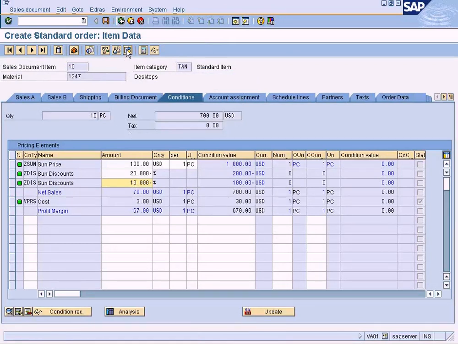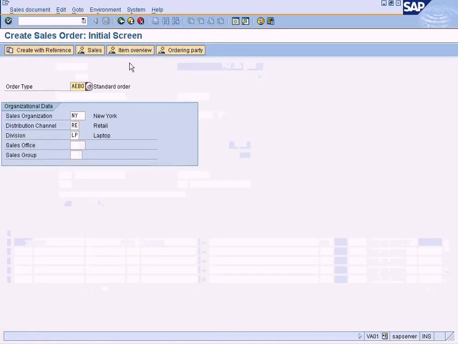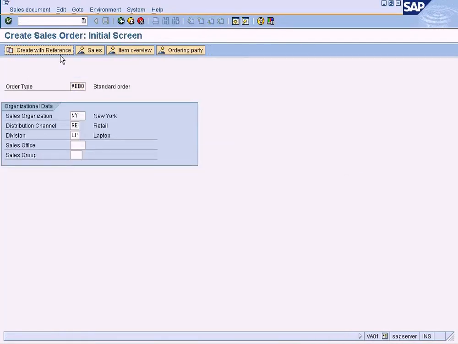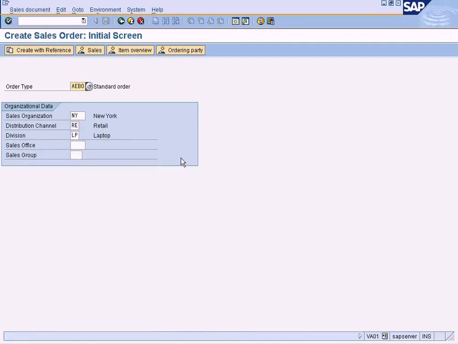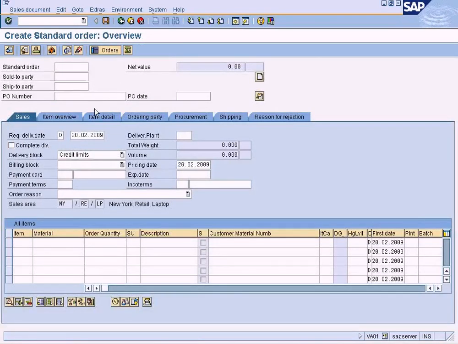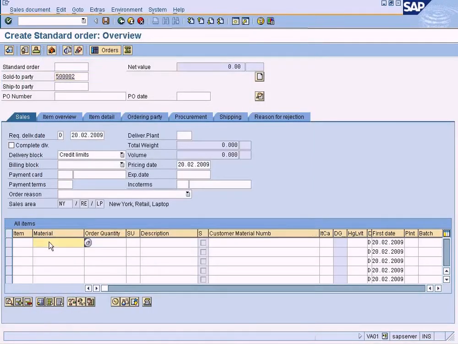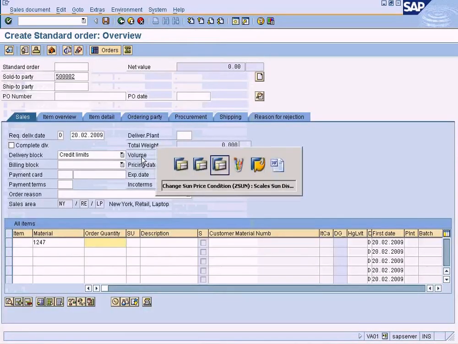so that this condition will be turned off when the condition is being determined from the condition supplement. So we don't have duplicate conditions here. To see the difference, go all the way out and recreate a sales order. Press enter. Press enter. Choose the customer.